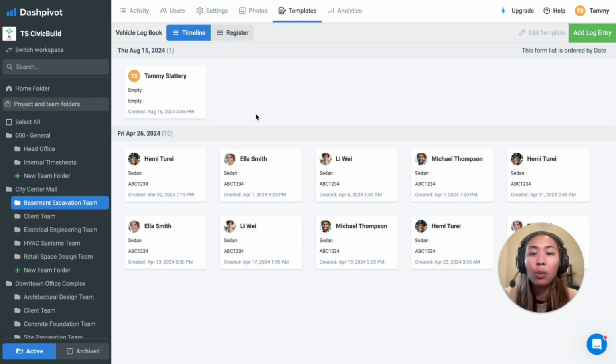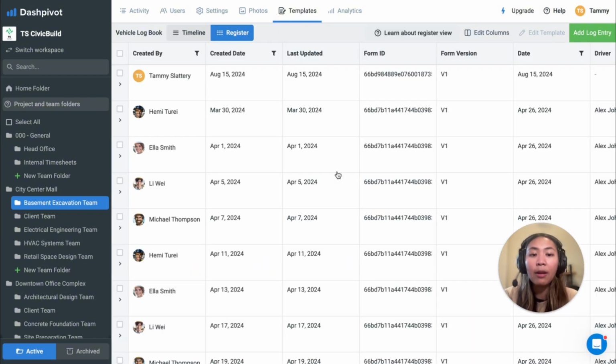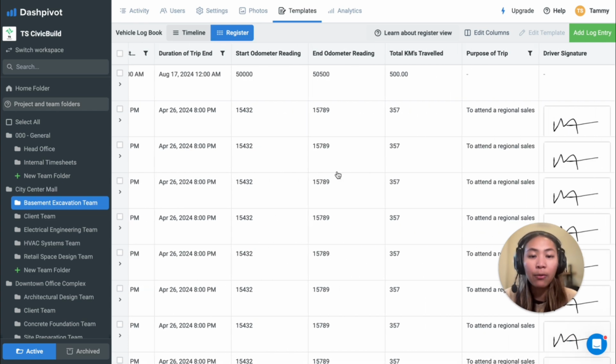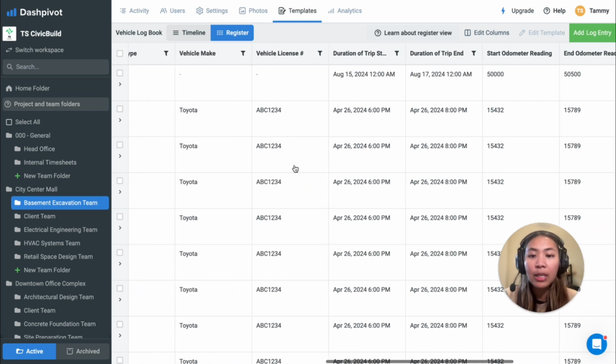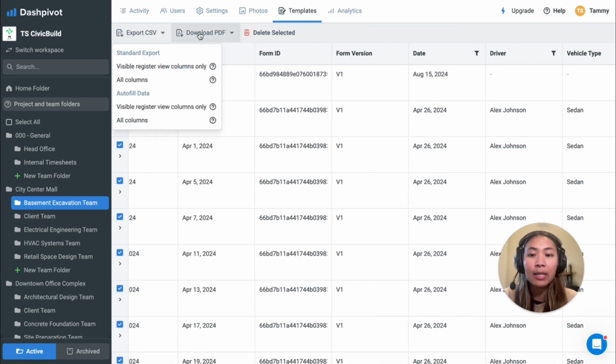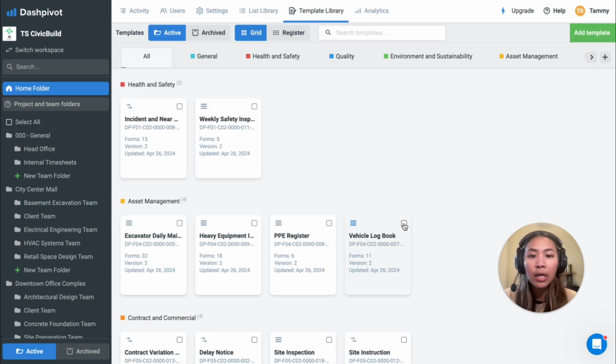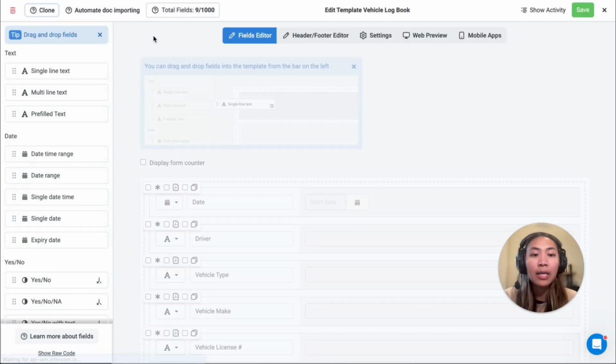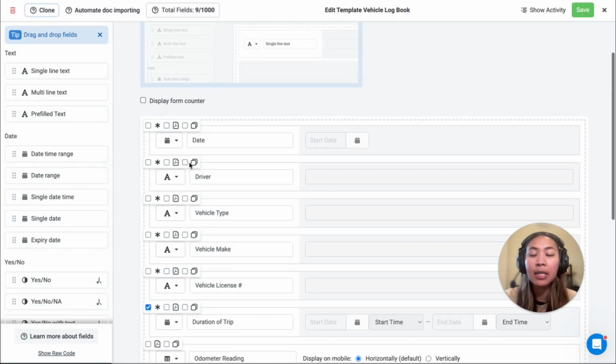All of these logbook data are then automatically compiled into a register where information are displayed in a table format. You can use filters at the top to find relevant forms and then export their data as CSV or PDF. Changing the format of the logbook template is easy. Head into the template editor.